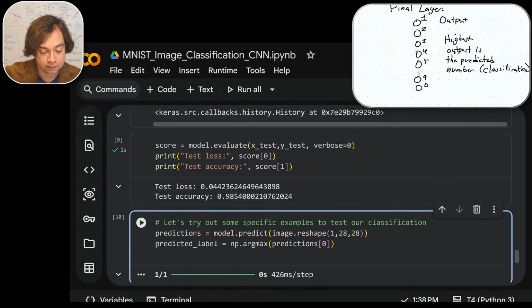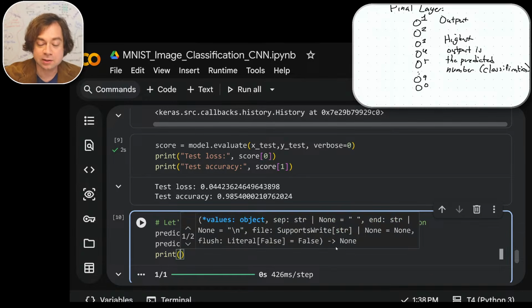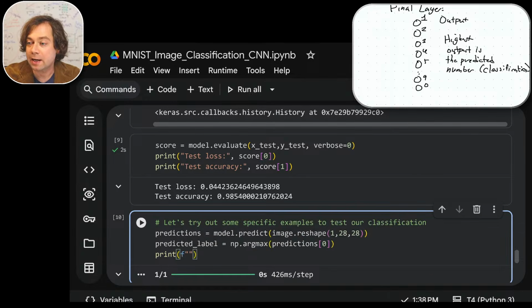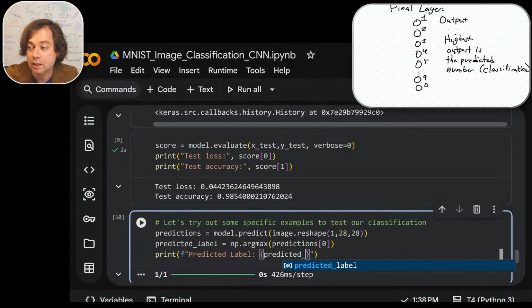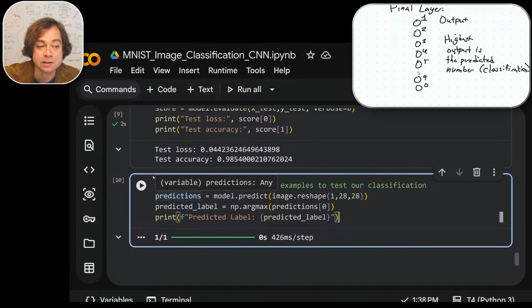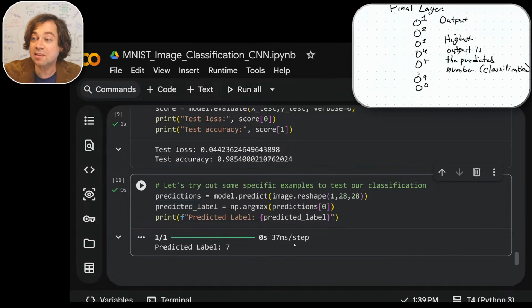Now let's print it. Let's practice some fancy printing. So we're going to do formatted printing where the predicted label is our predicted label. Let's run it. What does it think that number is, friends? It thinks it's a 7? I thought it would be a 3. It's smarter than me. How about that?